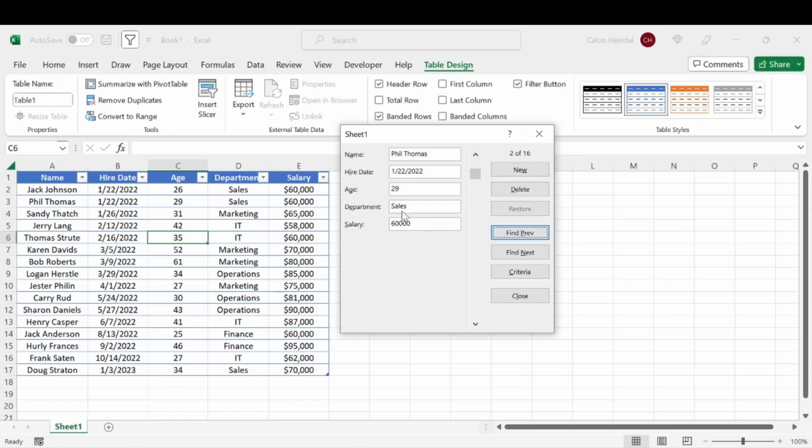That'll bring me to Phil, who's also in sales, and then Find Previous, Jack, who's also in sales, and we can then see that those three are in sales, just Jack, Phil, and Doug. And since this is a short list, we could look here and see that those are the only 3 people in sales. So kind of cool. You can search for things specifically, right? And it just makes entering data a lot easier because you can do it a lot quicker. And then you can resolve your errors and typos a lot quicker.